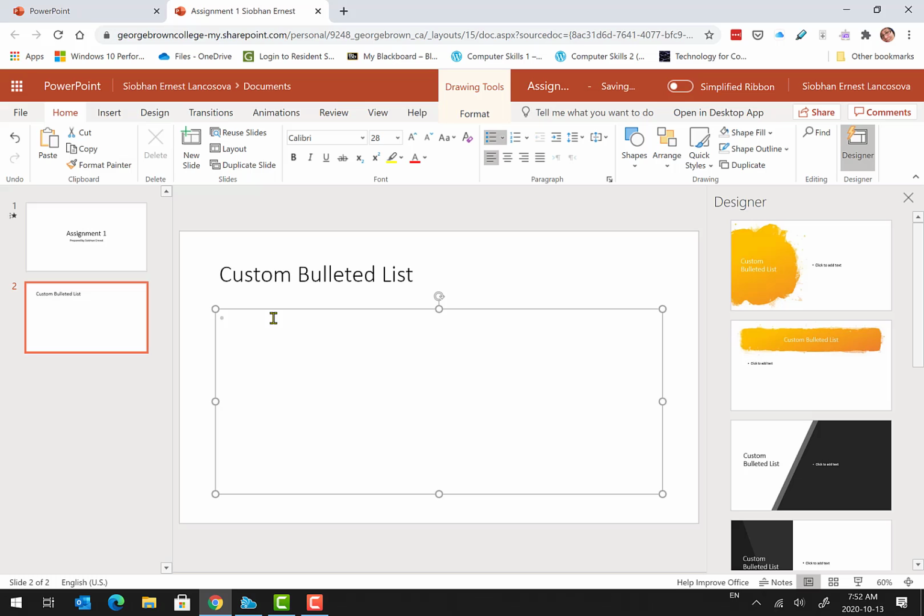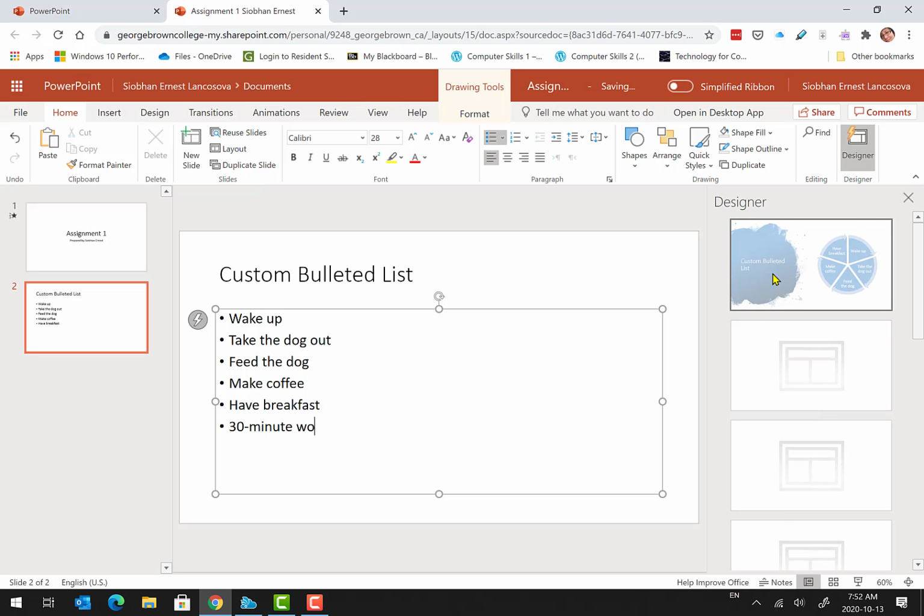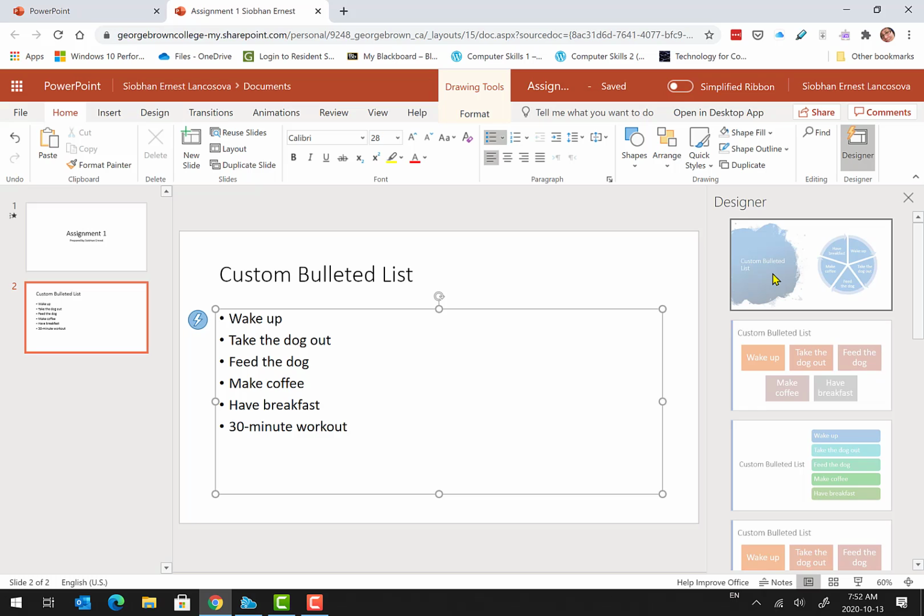So I'm going to click on the list, and the items I'd like to type are wake up, take the dog out, feed the dog. You can see there's a theme going here, feed the dog, make coffee, have breakfast, 30-minute workout, walk the dog, prepare lunch.